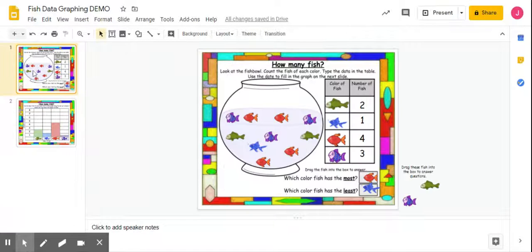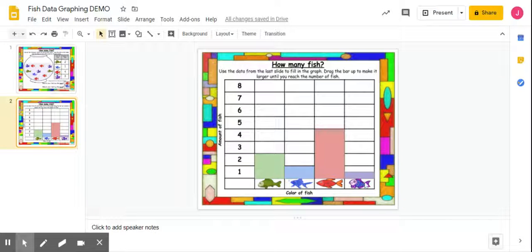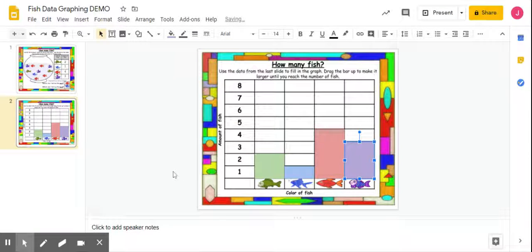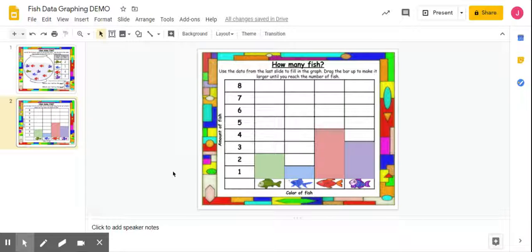Now the last one is the purple, and I see that it is 3. So I go over here, I click on the purple, and I drag it all the way up to 3. Now you would be all done, and you would just have to go back to the original assignment and click turn in. And that's how we would do our fish graphing.